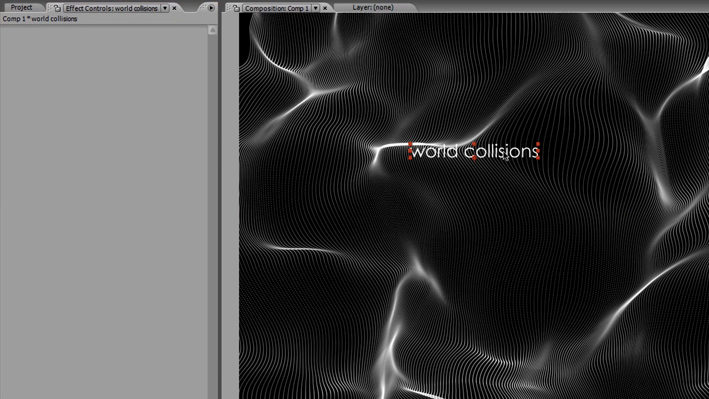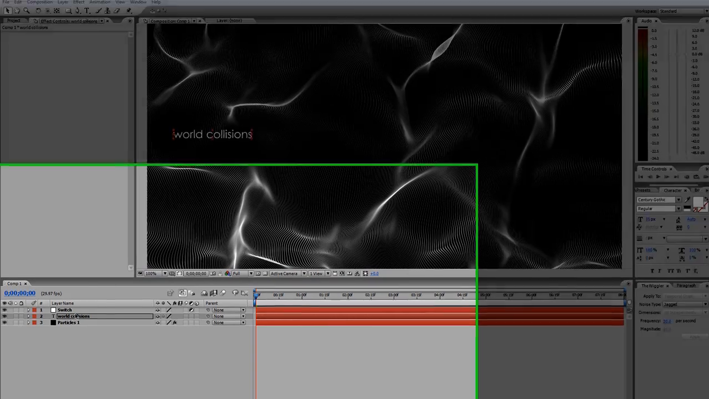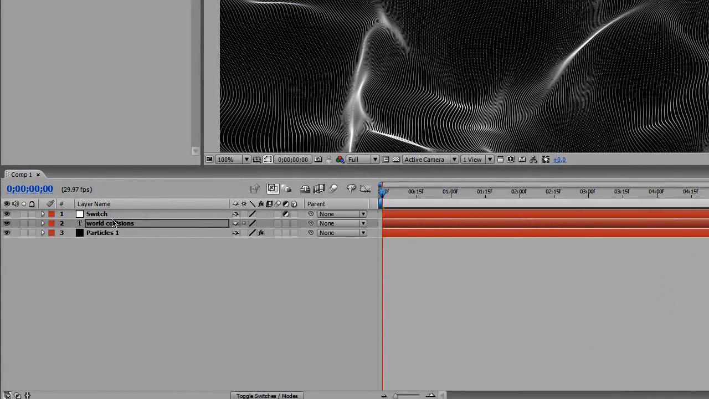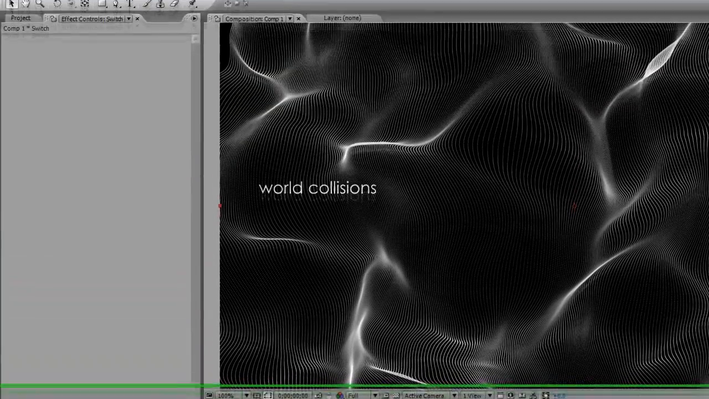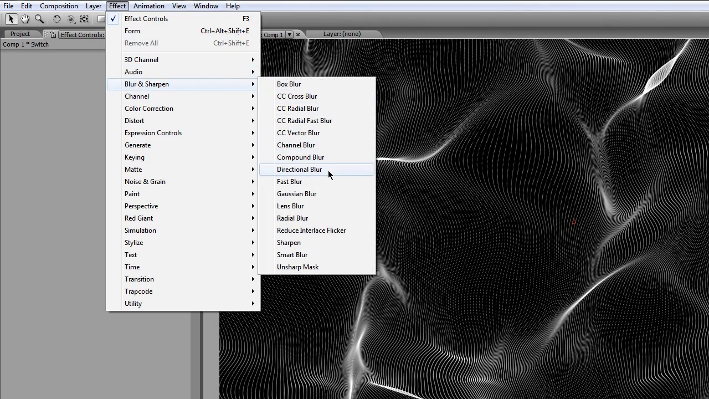I'm going to drag my World Collisions text to a better location. Probably about there. It's more readable. Anyway, to get to that blur effect, we need to apply a directional blur to our adjustment layer. So I'm going to click on my adjustment layer called Switch here, and I'm going to go to Effect, Blur and Sharpen, and then Directional Blur.